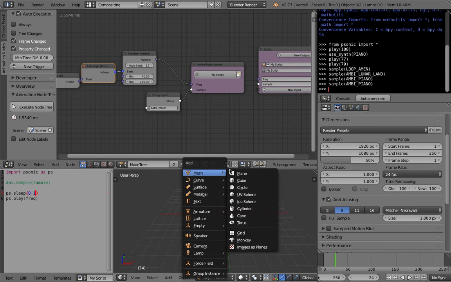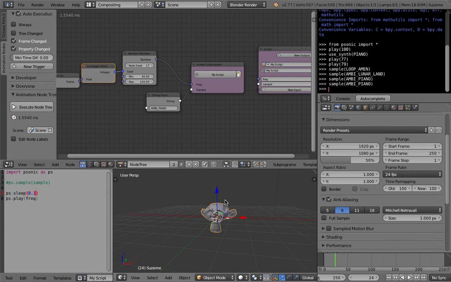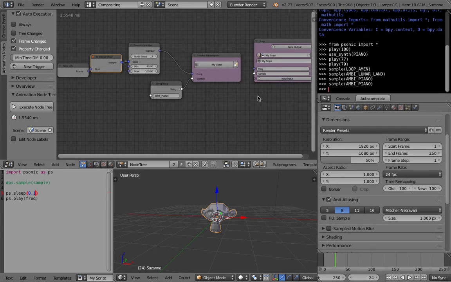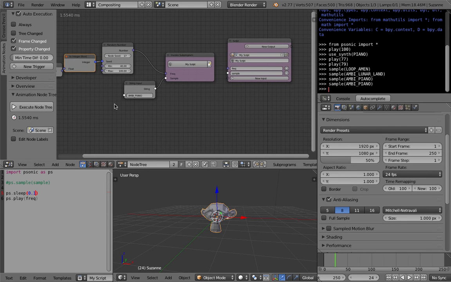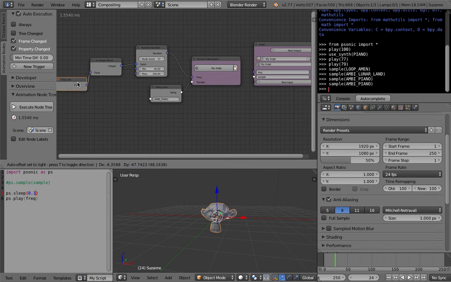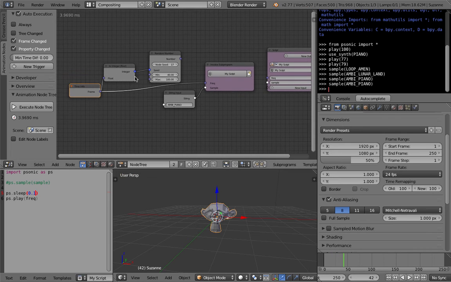Let's see if we create Suzanne, for example, and for every click, we change the scale of Suzanne. Yeah, this is actually integer. It doesn't need to be integer. If I use the frame for frequency, let's have a look. That's actually quite interesting as well. I haven't tried that.